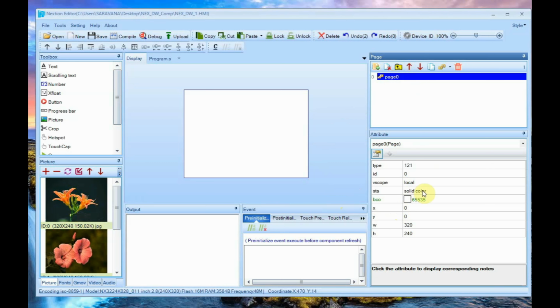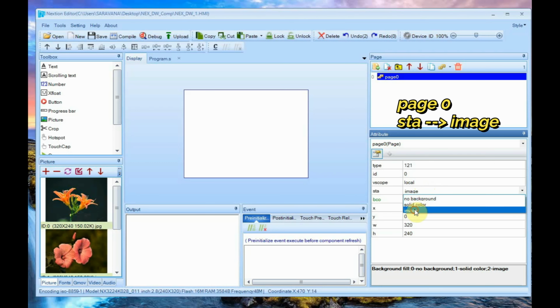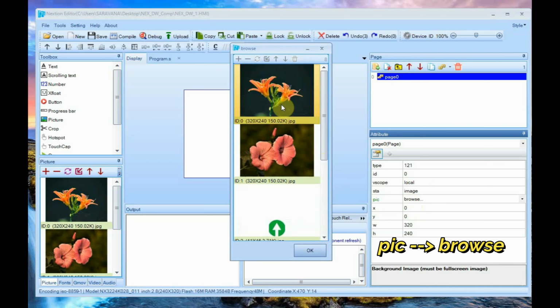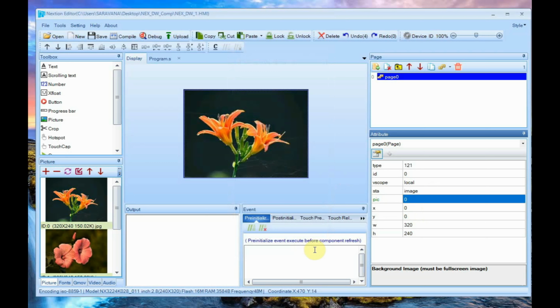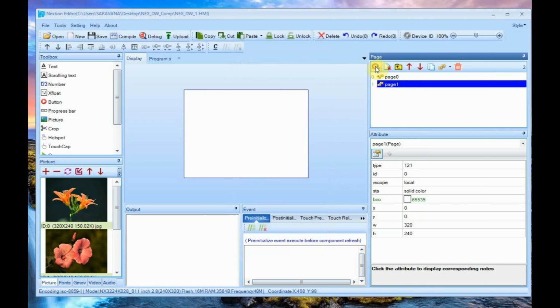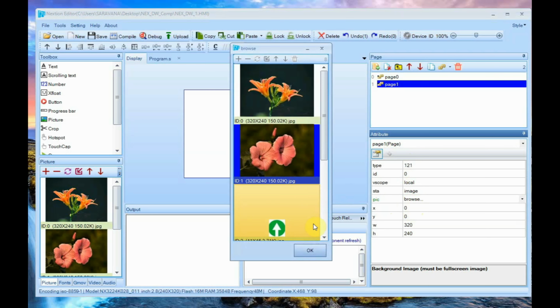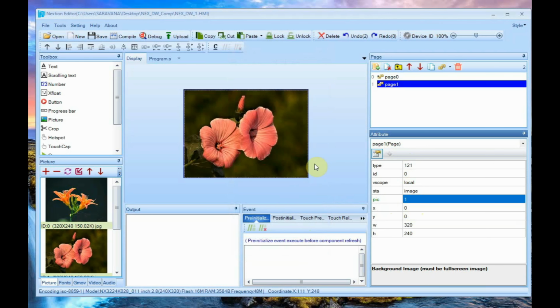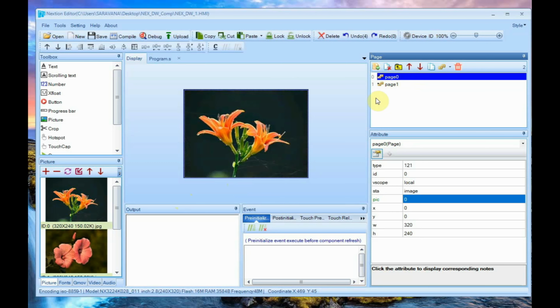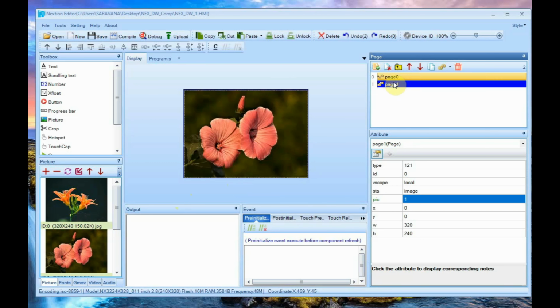Now to add an image to the page, select page 0, and in the bottom attribute pane, change the STA attribute to image, and then against the PIC attribute, click on browse and select the first image. In the same way, to add another page, click on the plus symbol, and page 1 is added. At the bottom attribute pane, change the STA attribute to image, click on pic and browse to the second image, and select it. So we have page 0 and page 1 with background images.